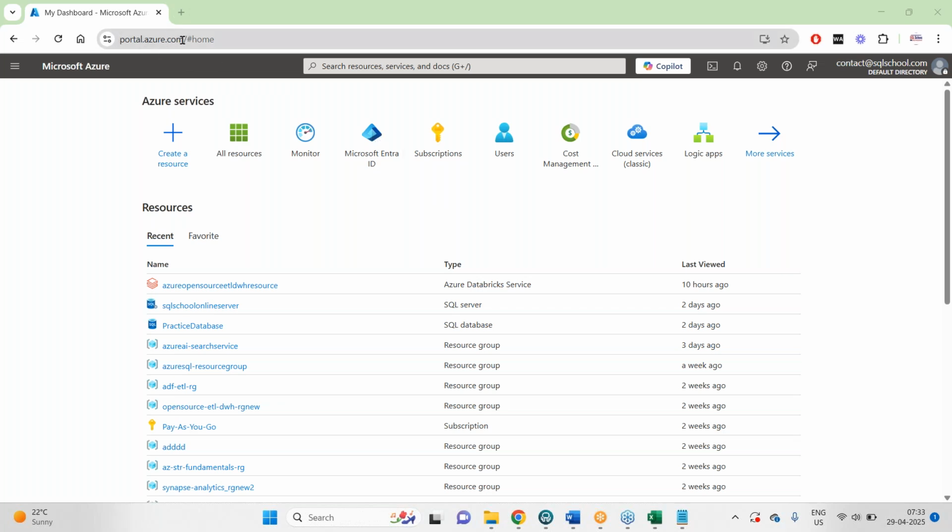Website name: portal.azure.com. First visit, sign up. It will ask you to sign up with an email address. Any email is okay. Then you get one account like this, and top right will be your account ID or the account email address.